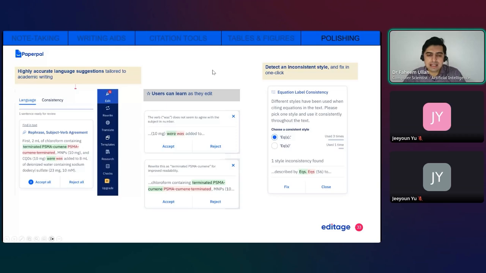Now, lastly, about the polishing of your research paper. As I mentioned earlier, Paperpal offers quite a lot of features when it comes to writing of research papers. For example, here, if there are grammatical issues or typo issues in your paper, they can be immediately highlighted by Paperpal, and then you can just click accept if it makes sense to you, and it will immediately fix the typos and grammar issues.